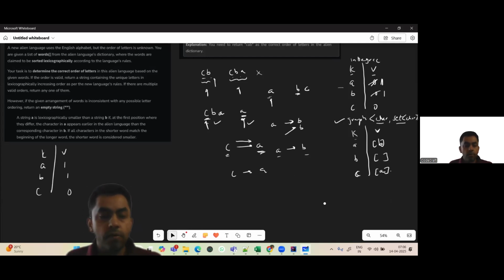Okay. So now what we're going to need is the in degree array, only the in degree array. We needed the graph earlier to fill this in degree map. Now we have this in degree map wherein we are saying A and B both have incoming edges, one incoming edge each.